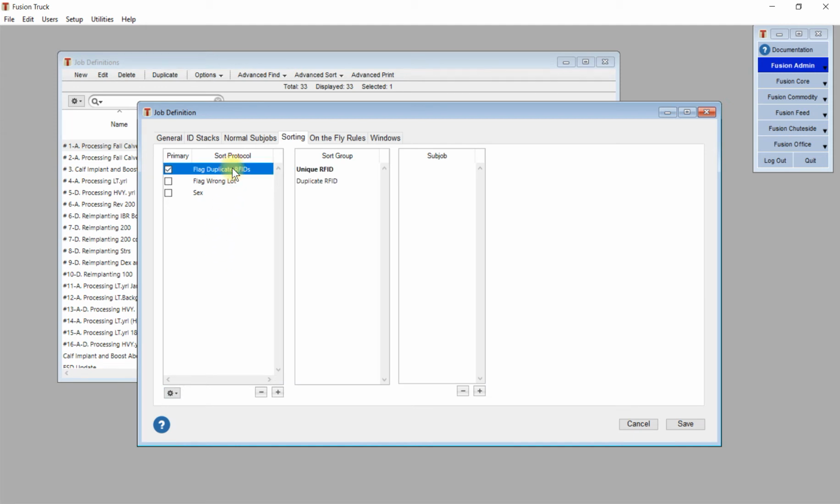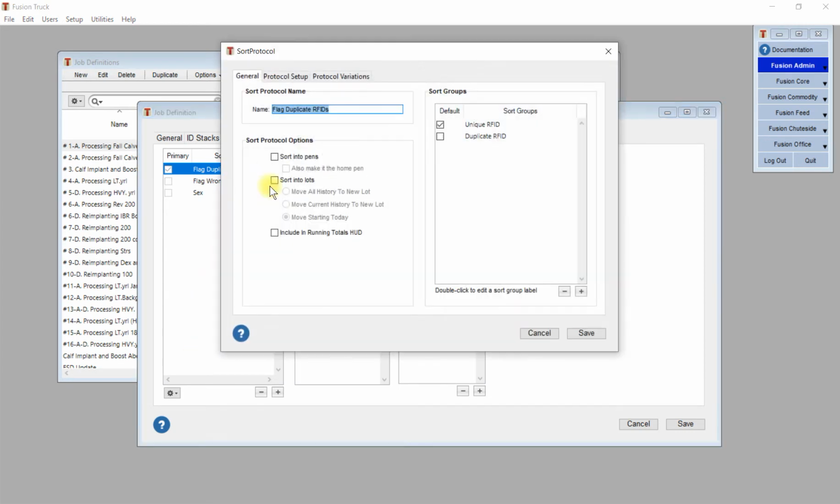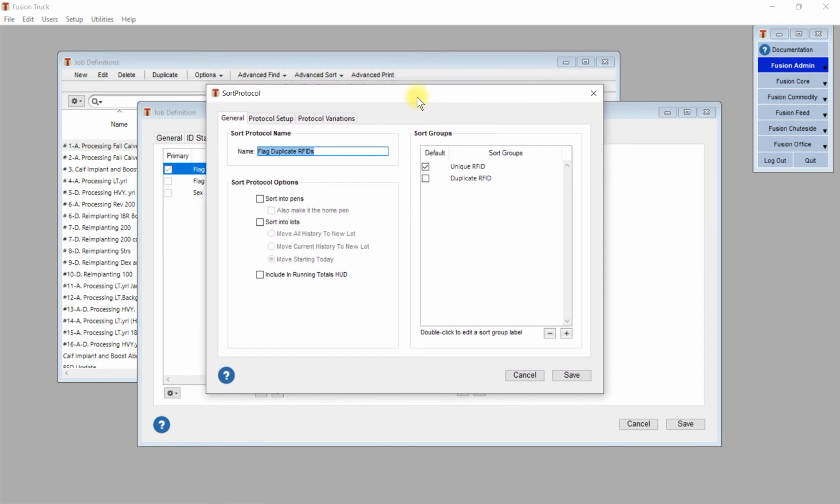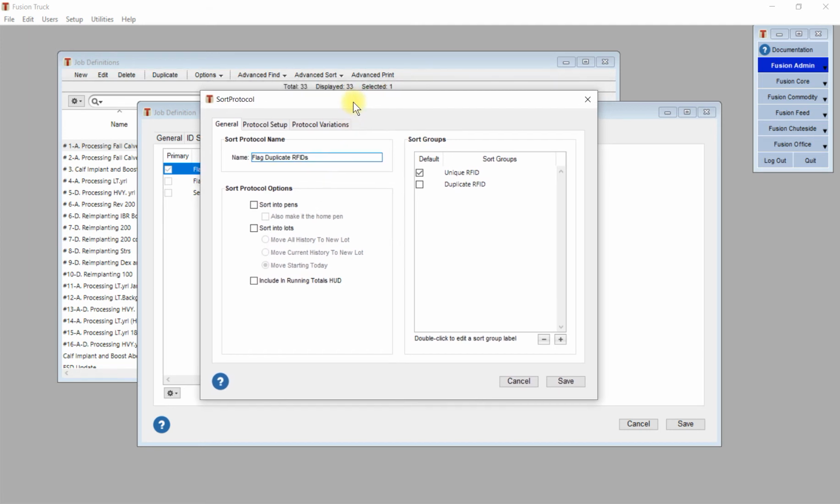So on this first one here, flag duplicate RFIDs, as you saw below, that's a preset one. Now if we double click on it, it opens up the sort protocol. We've got the name and then some options. So sorted into pens or lots. In this case, you're probably not ever going to do that, especially with duplicate RFIDs, but when you're getting into a weight sort, you might want to use this functionality.